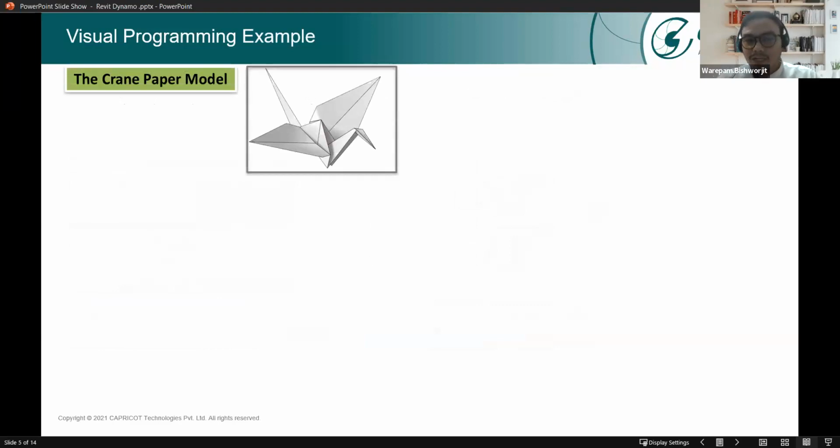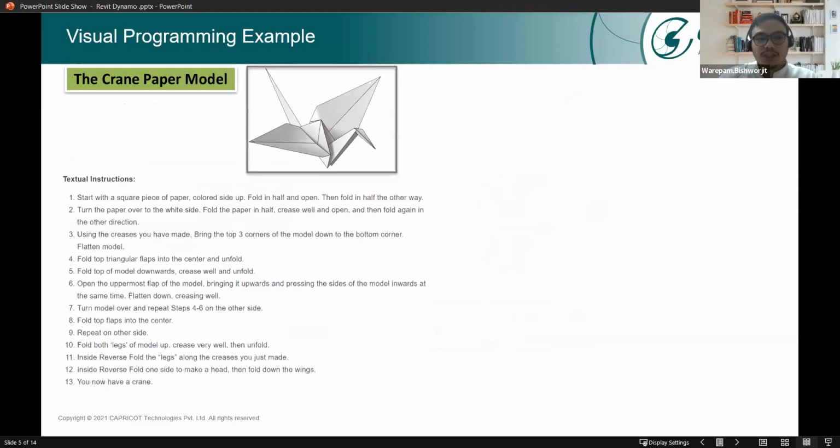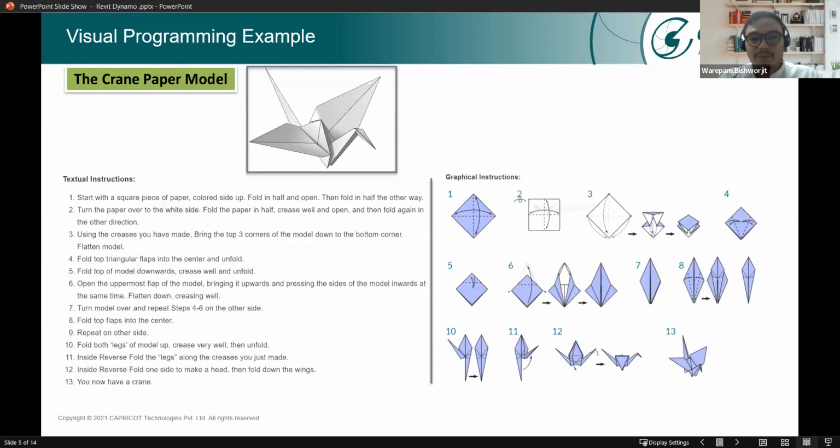Let's take one simple, basic example. I think most of the people are aware of the paper crane model, the origami paper crane. Some of the people use the textual base, some use the graphical base, but what outcome can they produce within 10 minutes, within 20 minutes? In this example, one is the textual instruction, a step-by-step explanation: starting the sequence, folding papers this way and this way, repeating on the other side, and the output should become a crane. And next is the graphical representation, some drawing, some arrows, step by step.